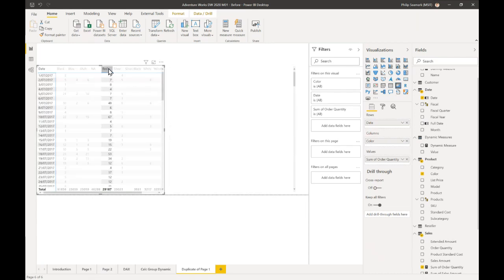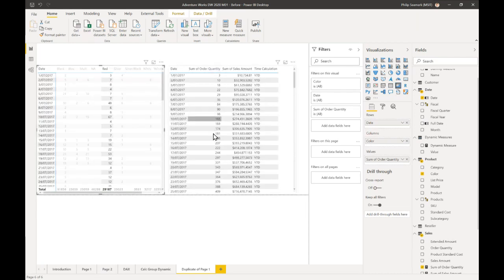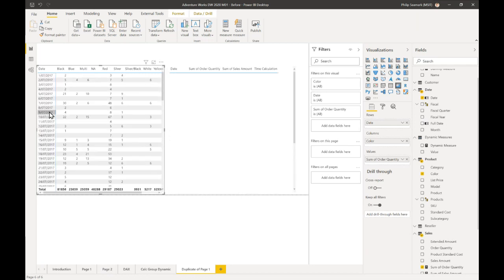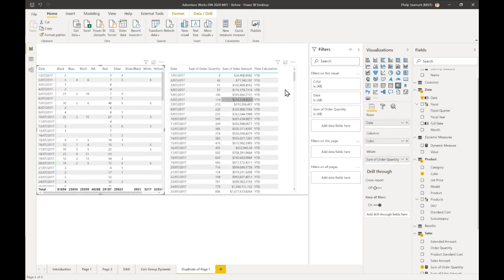So I'm clicking on red, and these must be the values for red. Are they? It quite possibly is. I mean, do take care to make sure that it is producing the value that you want. Time calculation YTD. I don't know why that's displaying that, but okay. So I'll save these PBIX files and make them available.